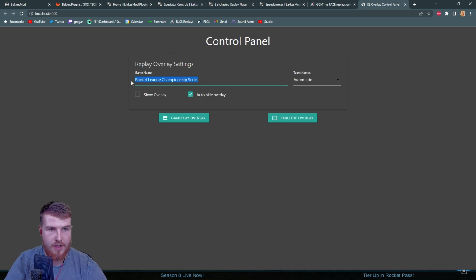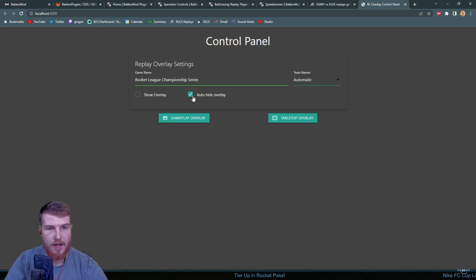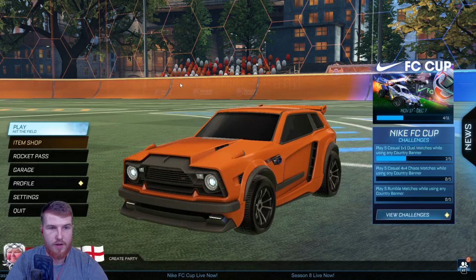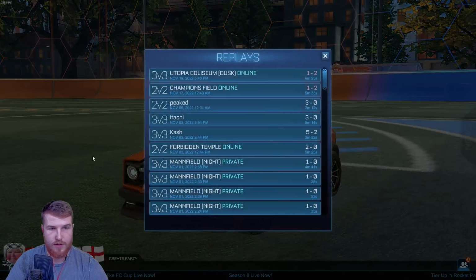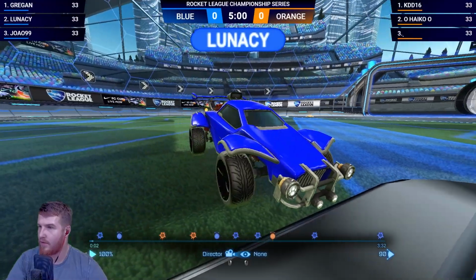I can change the name of the series here, and the team names you can do manually or automatically, and it auto hides overlays between games. You can see here, this is the overlay from the last replay that was loaded. But if we go into game and go to profile, replays, let's get the one of when I tried to play like Cash. You see there, it automatically comes up.